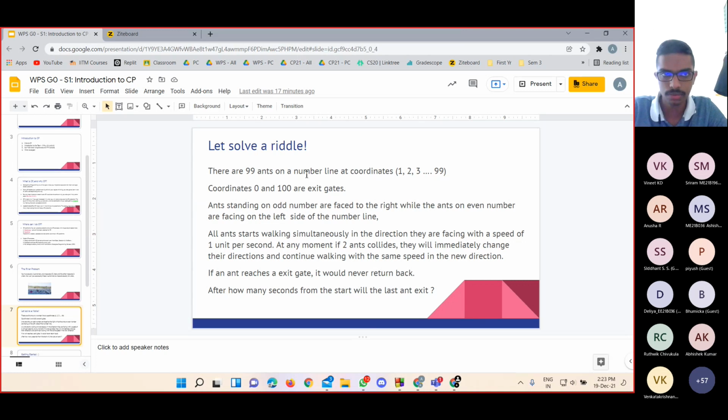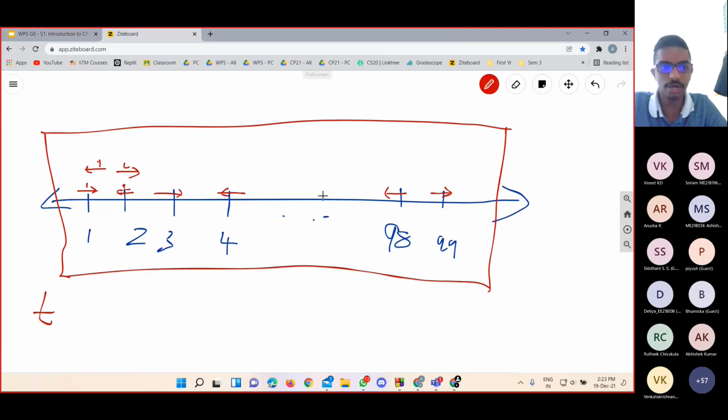I think the answer is 99. Can you explain why you think it's 99? Each collision, the ants move in the opposite direction, making the collision ineffective because each ant is the same.